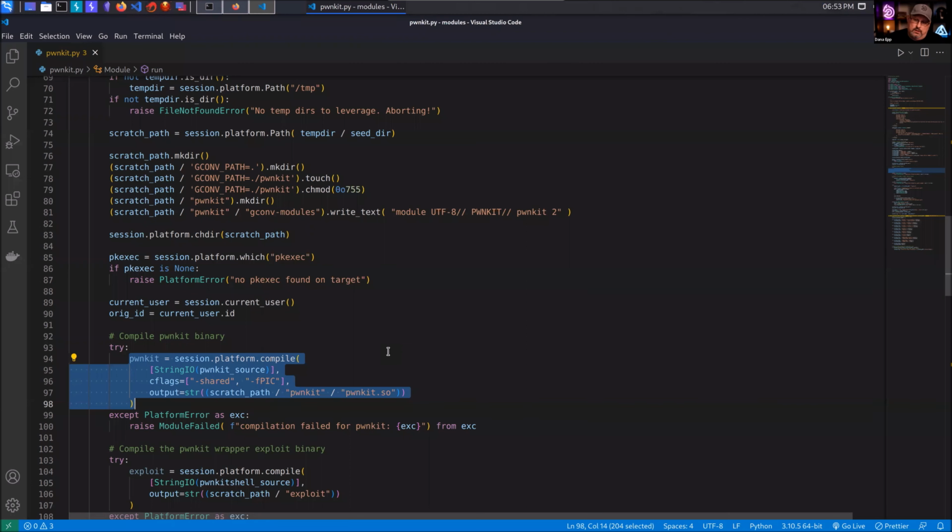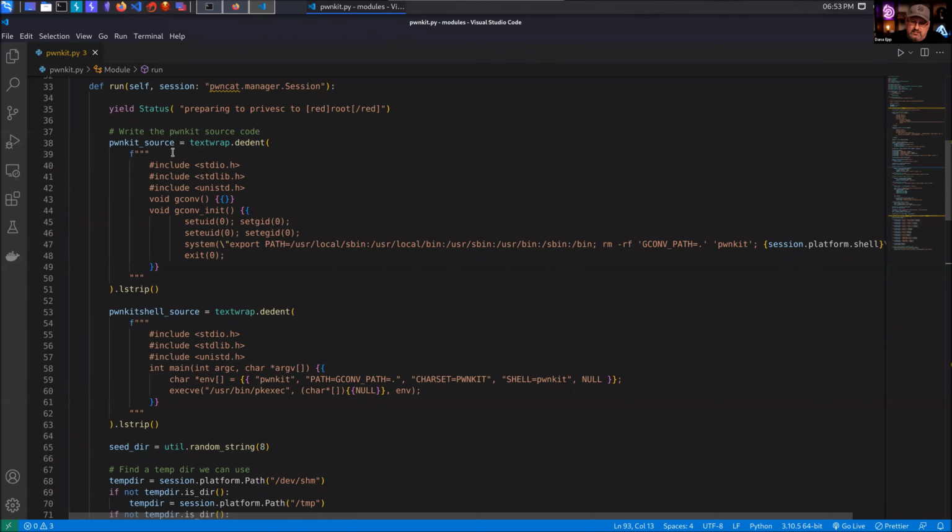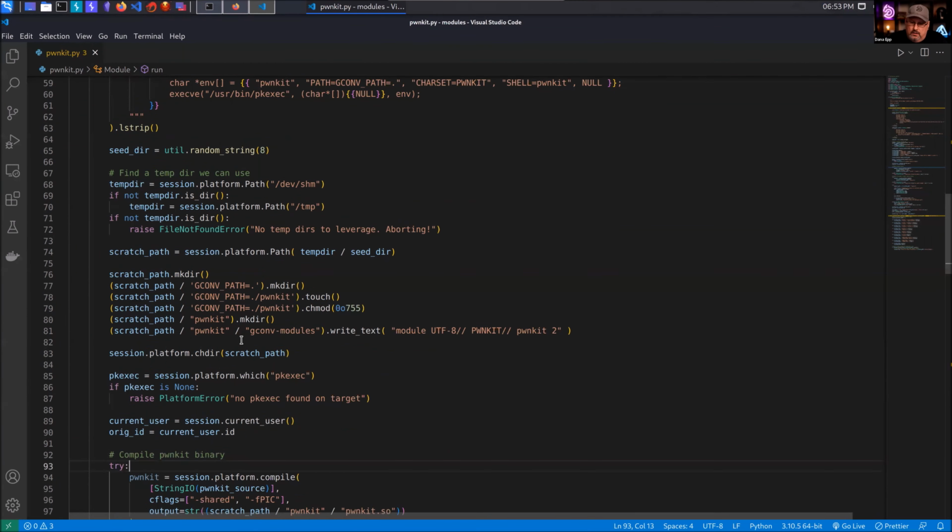You have to build it locally. Well, what if you're not of the same architecture type? Well, that's what Pwncat can do for you. It actually has the capability of compiling what's there. So in this case, the stuff that we had up here, this source is actually getting compiled.